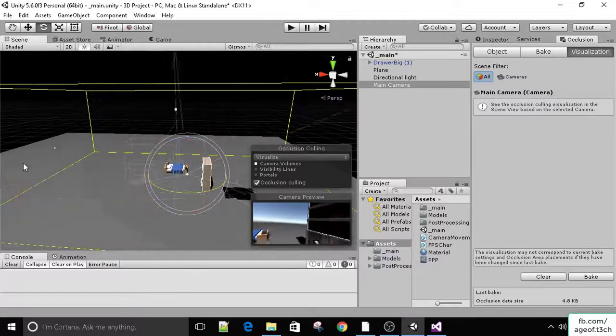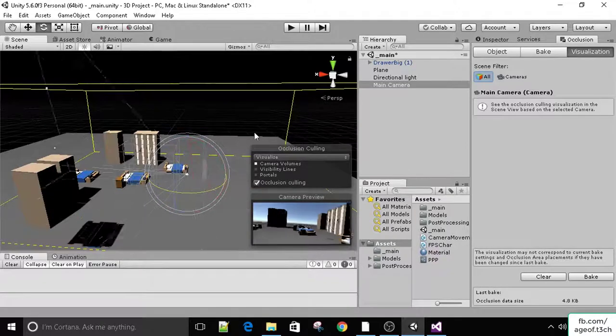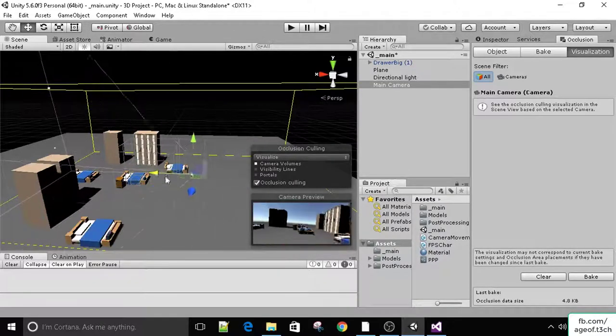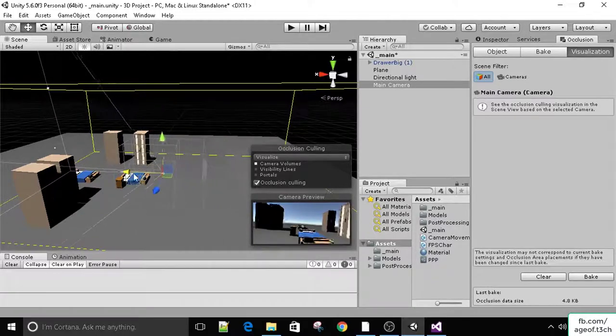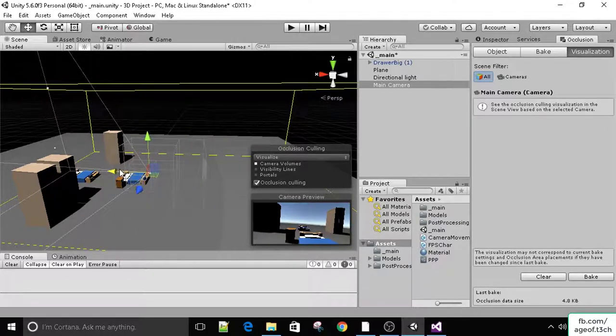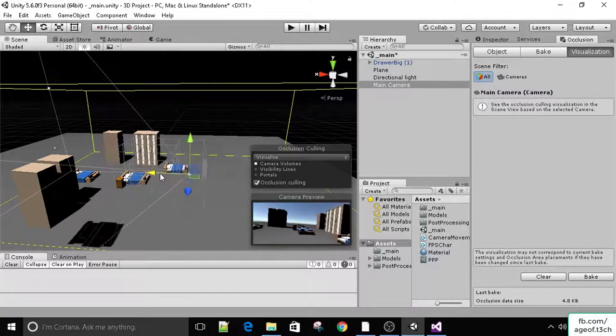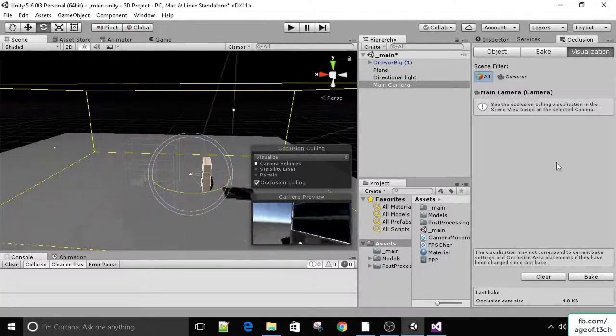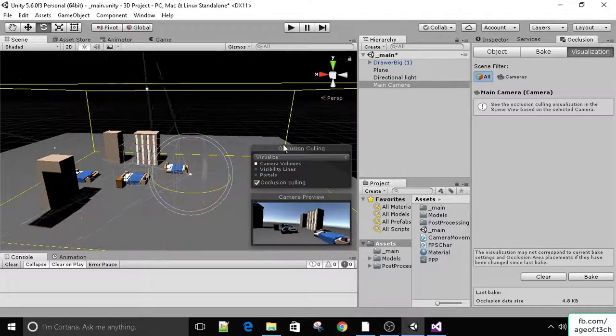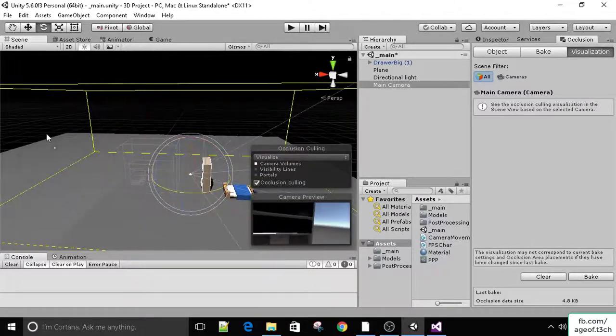So there you have it. Really easy to set up and works really awesomely. I can also move the camera. As you can see, while I'm moving, I am not rendering the objects that shouldn't be rendered, and I'm rendering the objects that should be rendered. Again, let's just rotate really quickly to show you how it works in real time.